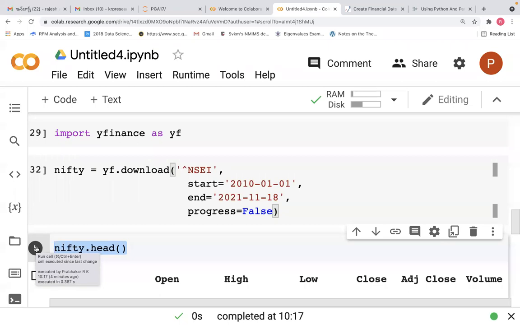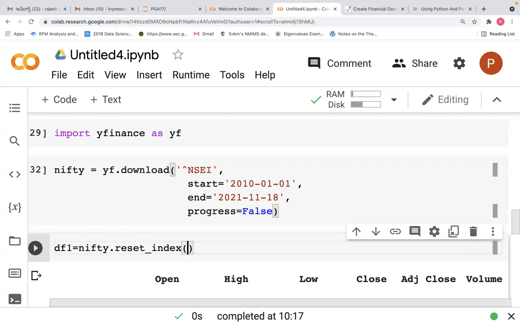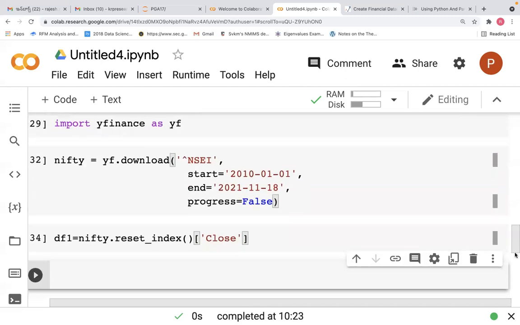Yeah, so once you got the data, we need to reset the index because the index is date. So df1 is equal to nifty dot reset_index, and then you will select the column called close price. Because close price is stationary, we will take close price as the single column of our data. So we will reset the index and take close price as our analysis point.